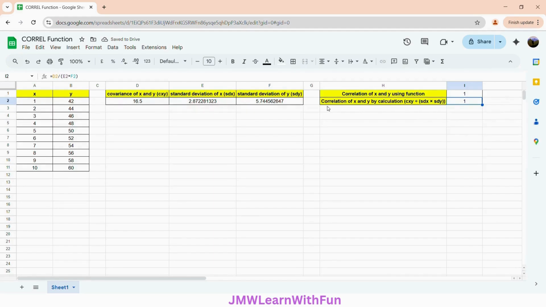We see that the correlation of x and y, by calculation, is also 1, the same as we got in cell I1. So, by using function or by calculation, we get the same correlation as 1.